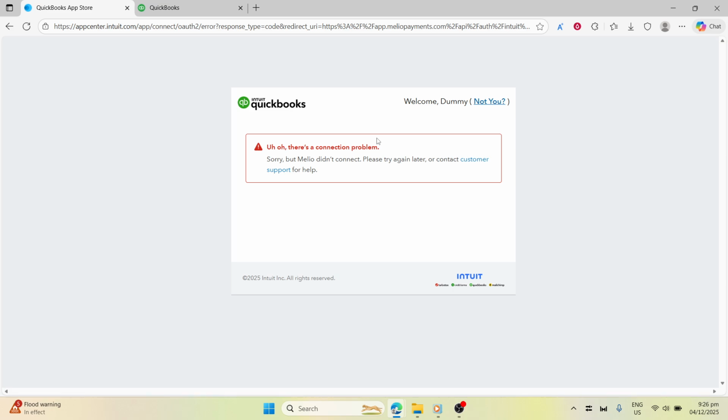Melio will confirm the connection and begin the initial data pull. Depending on the size of your company file, the first sync may take a few minutes. It's a good idea to leave the tab open while it completes. Once connected, you should see a status indicating that the integration is active. From here on, bills and payments you manage through Melio can flow into QuickBooks Online, helping keep your books consistent.